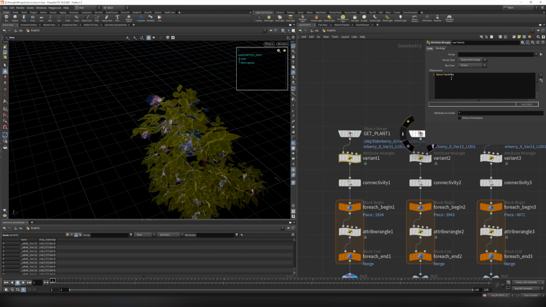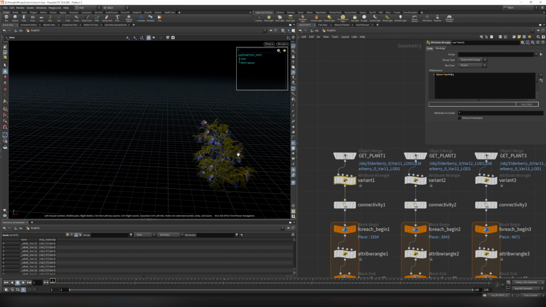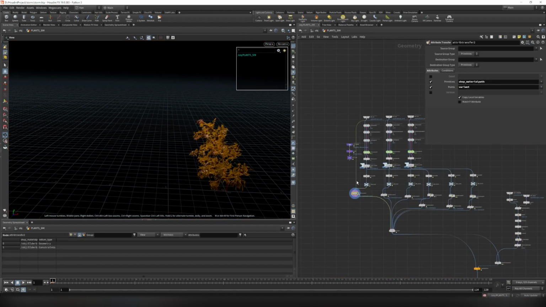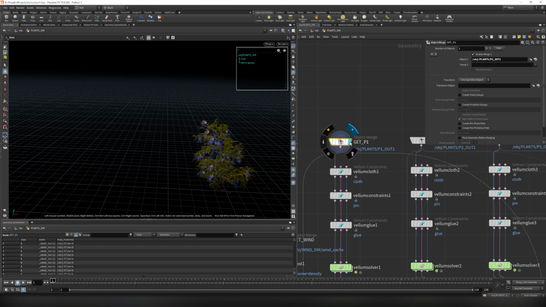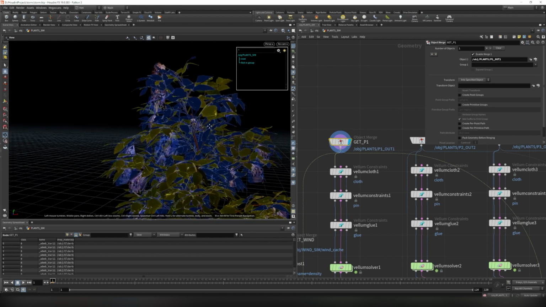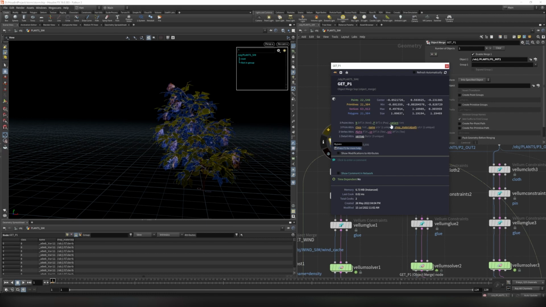And also I have a custom variant attribute here. So 1, 2, and 3, these are attributes we're gonna use later when we scatter these plants. Okay. So now we can do the Vellum simulation. So what I do is I get the assets I just processed. So we got the variant attribute, and we also have the root point group here.